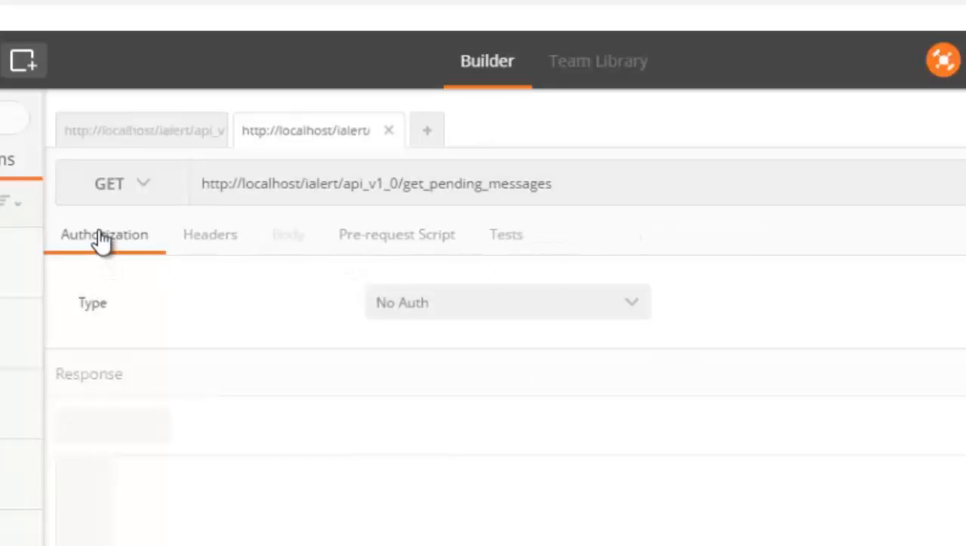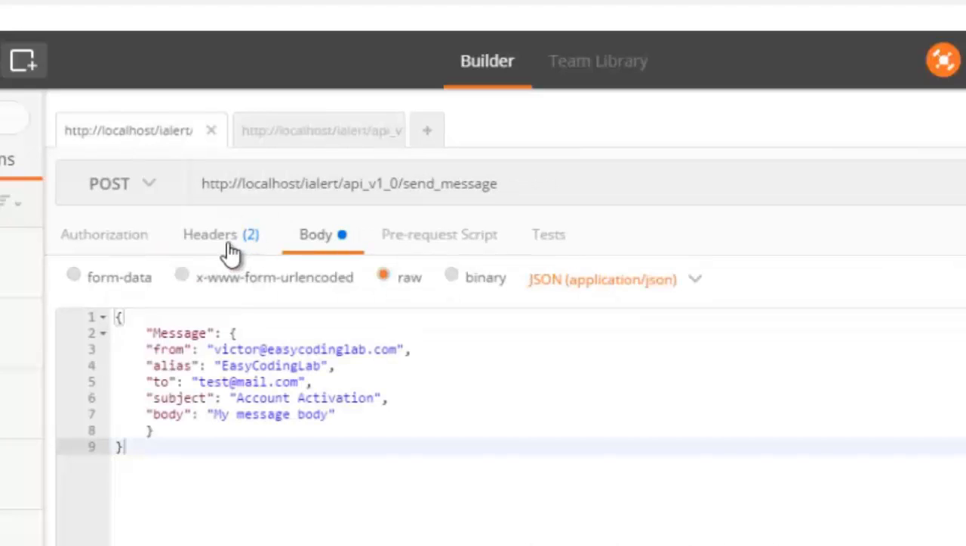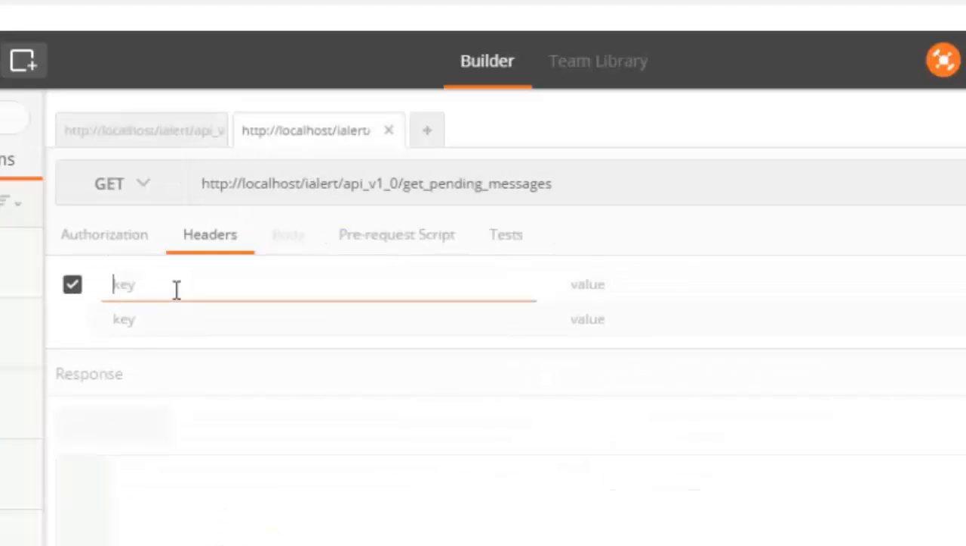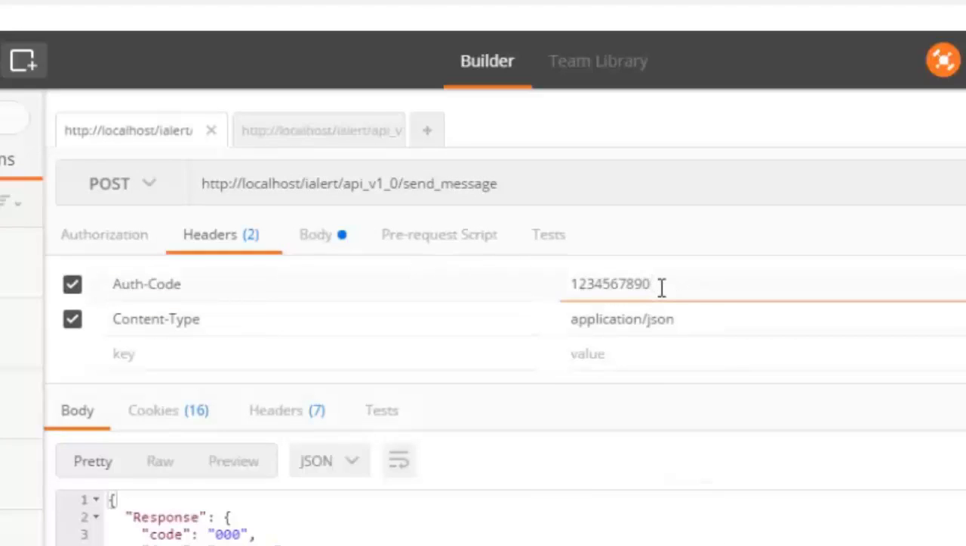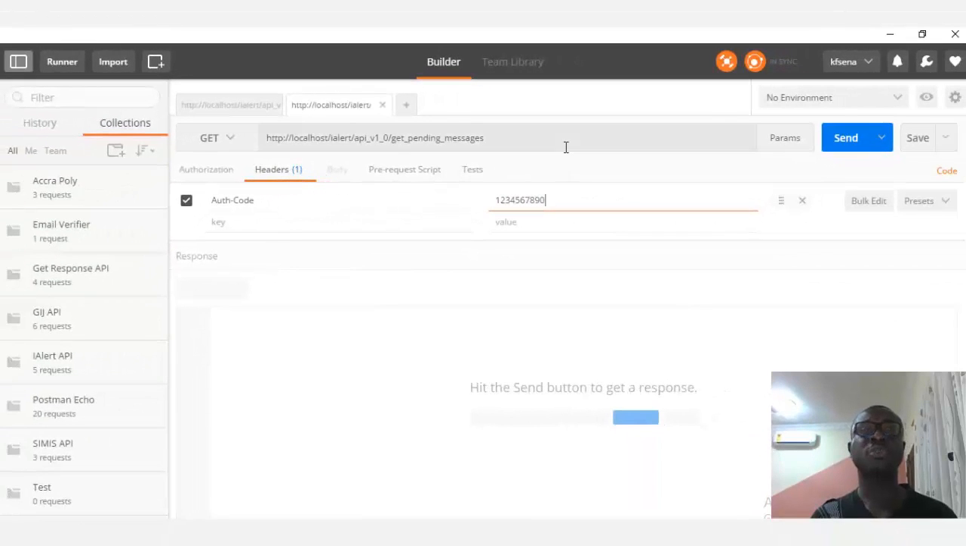Again, if it requires any authorization, you go ahead and do your authorization. But as I said, with mine, the authorization is done within the header. So I repeat what I did over here: copy my authentication code and paste it over here. With the get method, you need not put anything in the body because the get is not a post. So it doesn't require a body structure. All that you need is the endpoint, and then you specify your authentication if need be.